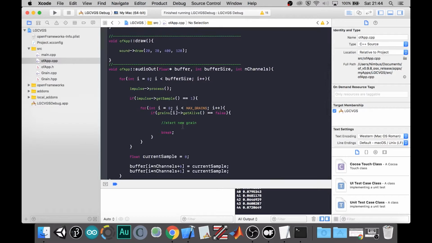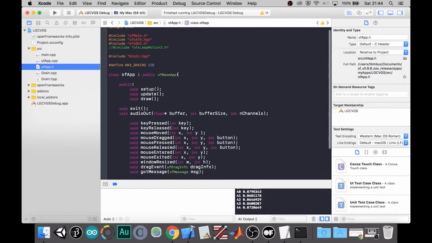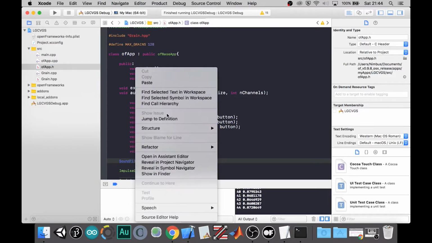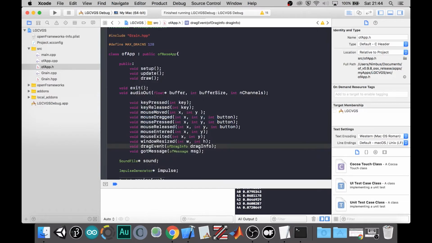So what we need to do is when we make those grains, we need to give it the memory location of our sound file. So we have our sound file. Right now it's called sound. We'll have multiple sound files later, but for now, just for simplicity, we'll just do the one. So I might have a function to get that. Let's find out. Jump to definition. Uh-oh.